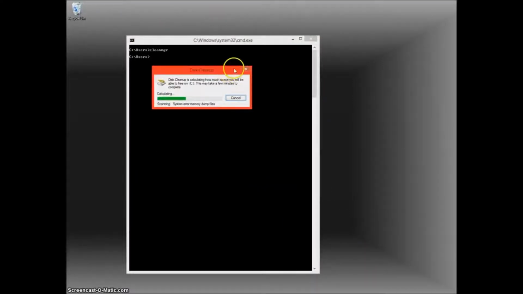And another quick thing is you can actually pull up disk cleanup. If you don't know what disk cleanup is, it just cleans up all of your temporary files on your computer. You can bring it up in this command line by typing in cleanmgr. Just type that in and you'll get disk cleanup right here, and it'll start running automatically. Just wanted to show you guys that really fast.